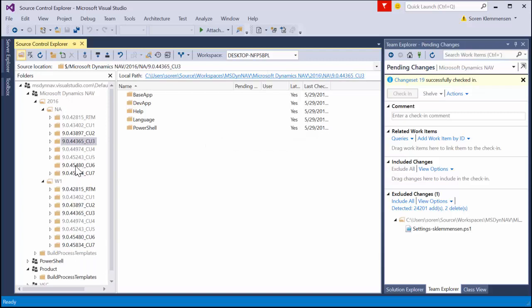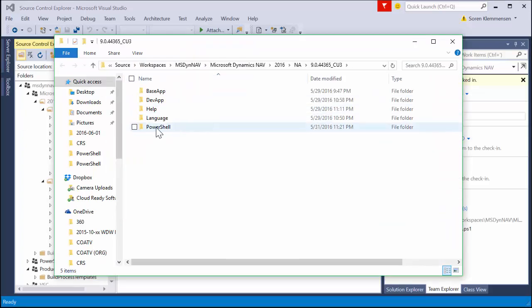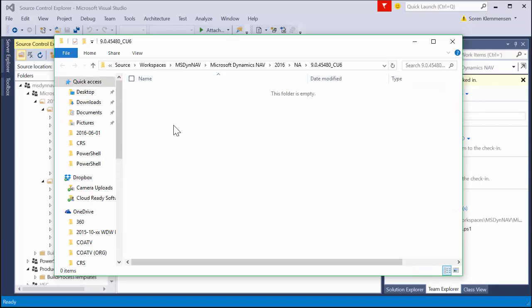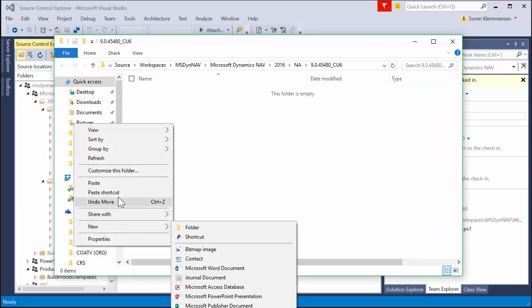Let's see how an automated setup of Cumulative Update 6 would look like. As we can see, Cumulative Update 6 is currently empty. In Cumulative Update 3, we already have the PowerShell scripts we need to make this happen. Let's take a copy of the PowerShell branch and paste that into Cumulative Update 6.